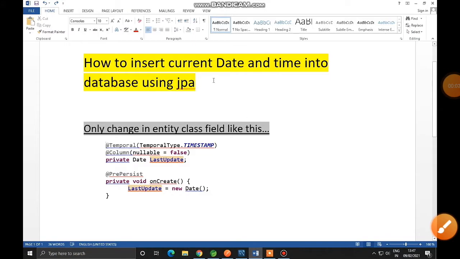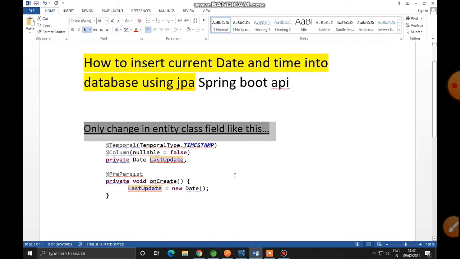Hi everyone, in this video we will see how to insert current date and time into database using JPA. So if we are going to make an API in Spring Boot and we want the current date and time, it should be inserted automatically in the database using JPA.